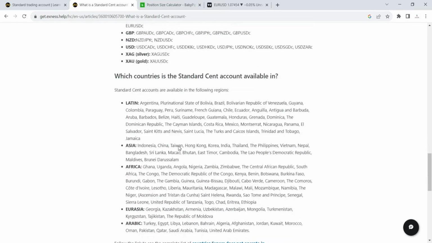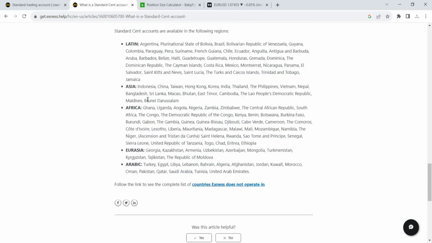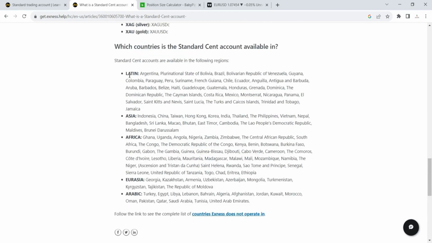Another point to take note of is which countries the standard Cent account is available in. The standard Cent account is only available to people in Latin America, Asia, Africa, and so on. You can see the list of countries here, and then the Arab region, which includes Turkey, Egypt, and so on.